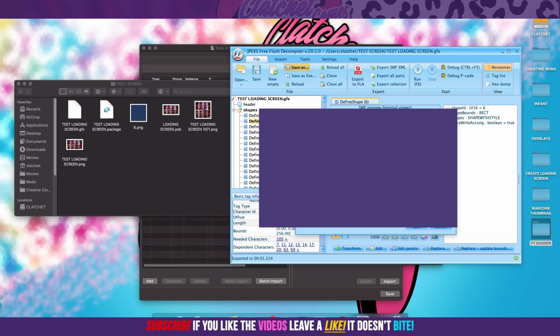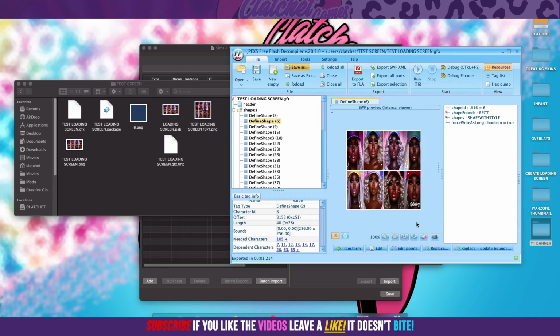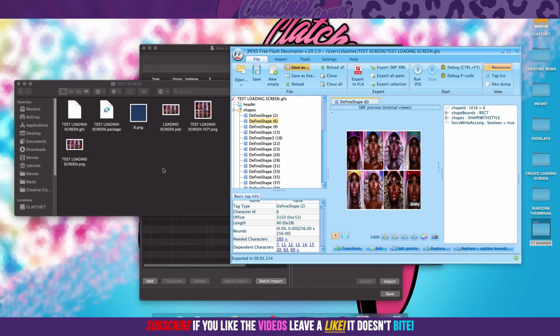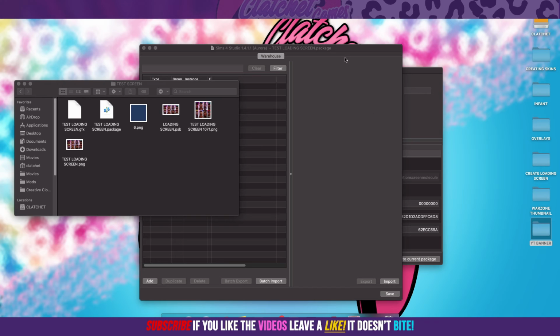And I just save it to my main hard drive in that folder. Go to save, and then you see it just saved over there. So we're gonna save it again just in case. And we're done with the decompiler. All you have to do is go to close all, but I just pressed the X, but do close all. What we're going to do now, go back to Sims 4 Studio.